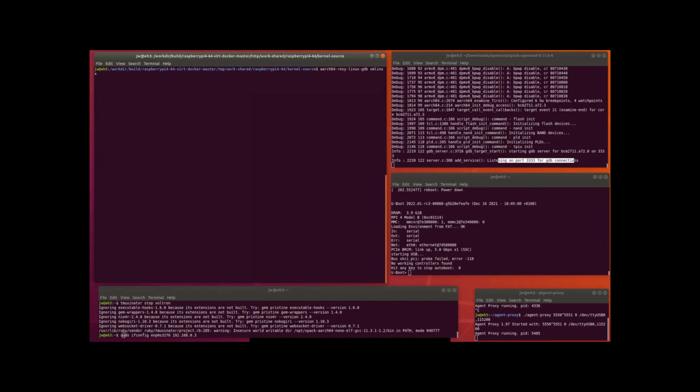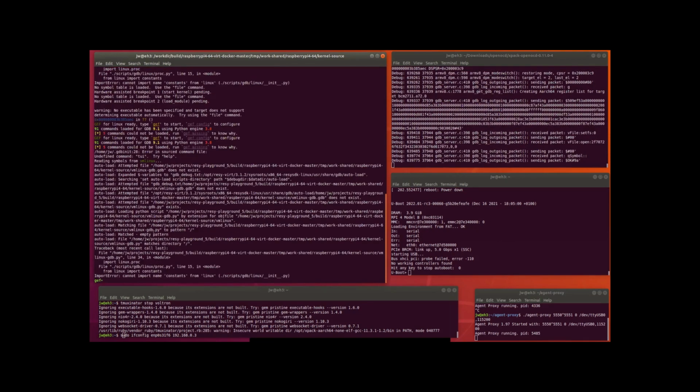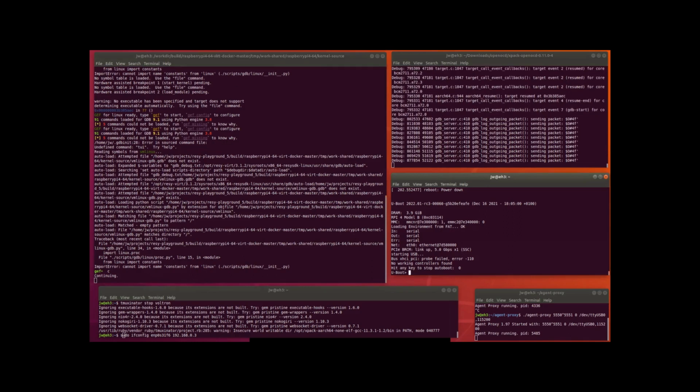I have a custom GDB init script, which I can also share, which makes some preparation in order to use the GEF extension for GDB. It reads in the symbols from vmlinux, and yeah, now I start the target here. You see here the GDB server is running and waiting for packets, and now I boot my kernel. I have prepared some hardware breakpoints.